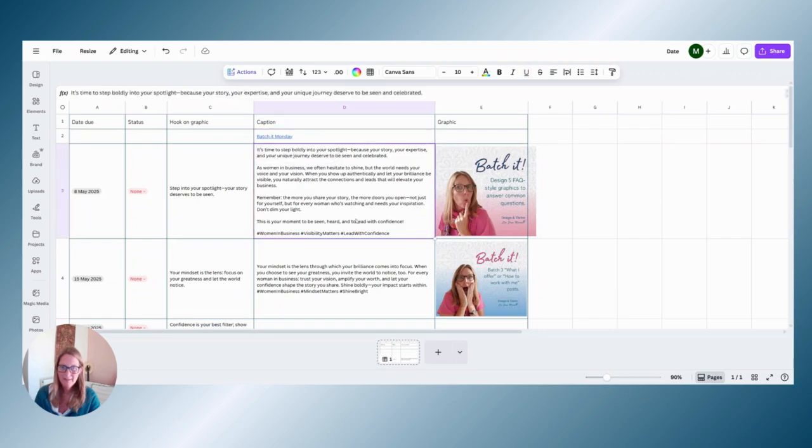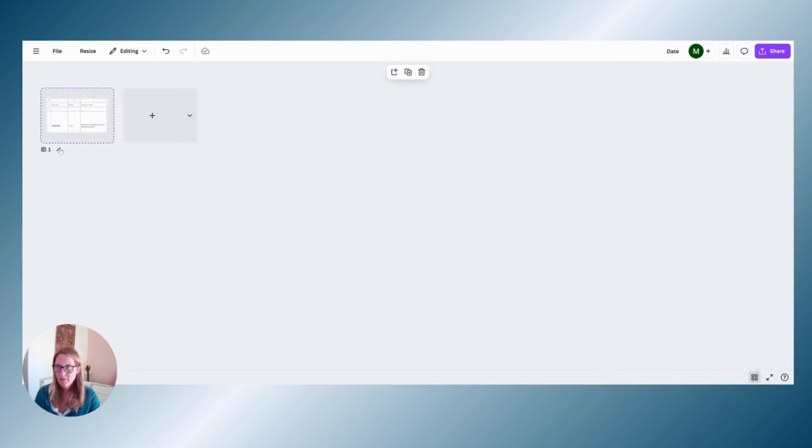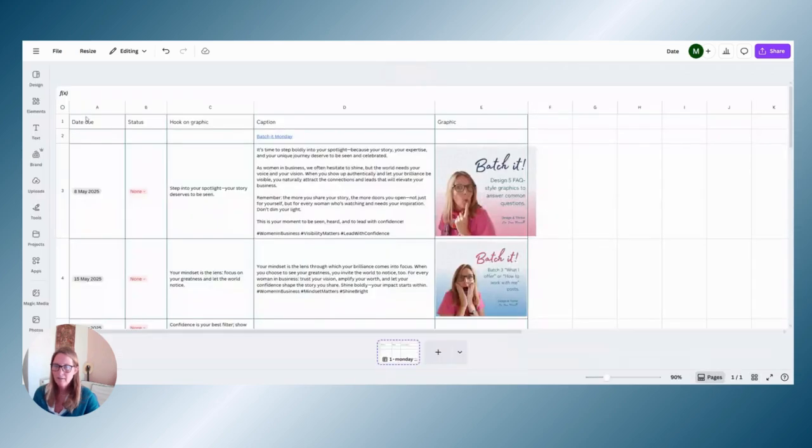Okay, if you go down to grid view, you can then give it a name. Monday batch it. Okay, and then when we go back, it actually does have a name when you download it and use it, which is rather handy. I hope that's helpful.